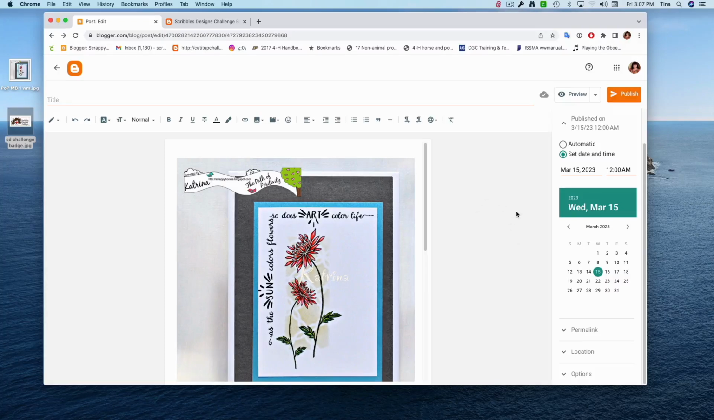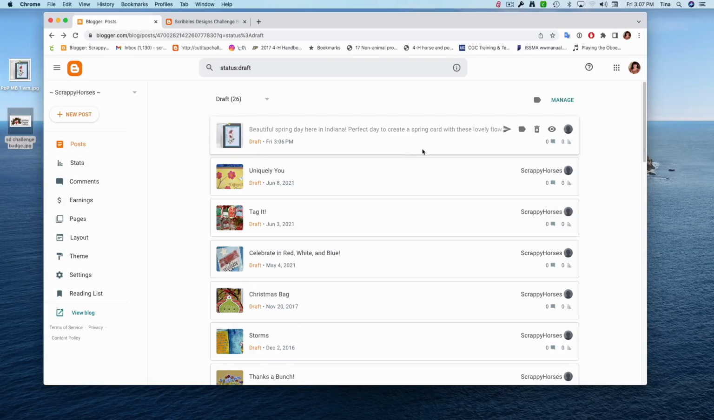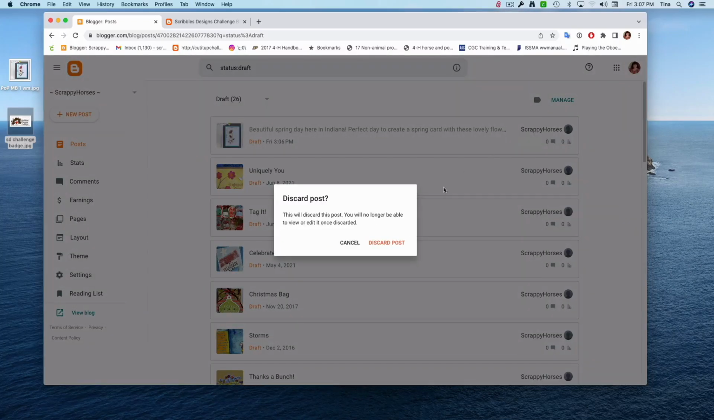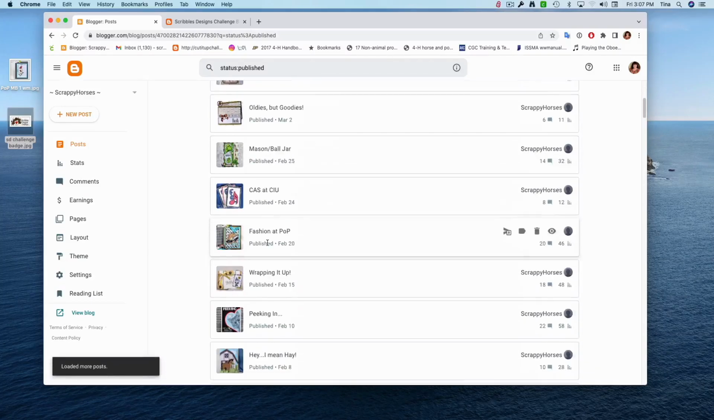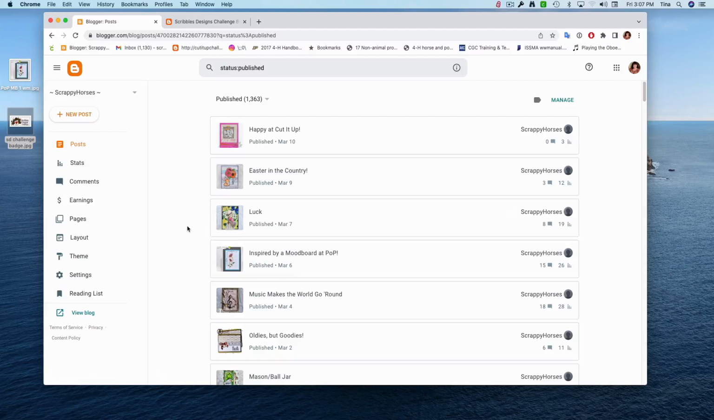Now, I obviously don't want this at all out there. I've already published this card. I don't want this anymore. I can just go to trash and discard. It'll say you'll no longer be able to view or edit it. That's fine. Discard the post. And it's just that simple. So I realized this was a really quick tutorial on how to do this.